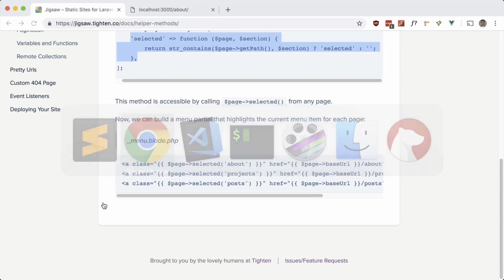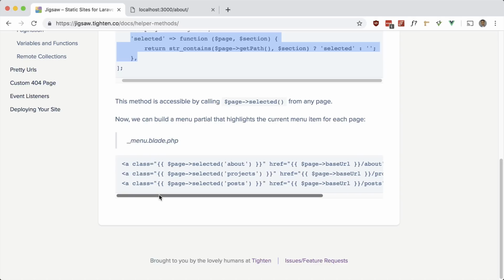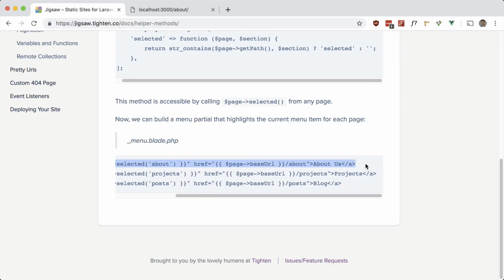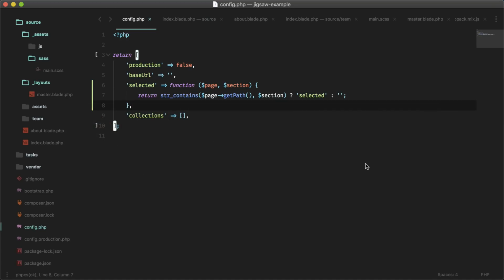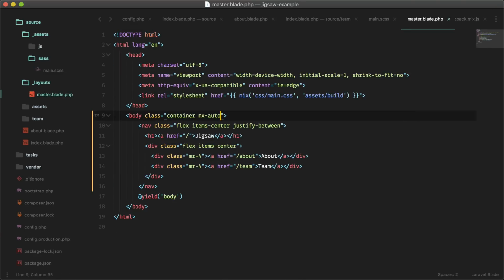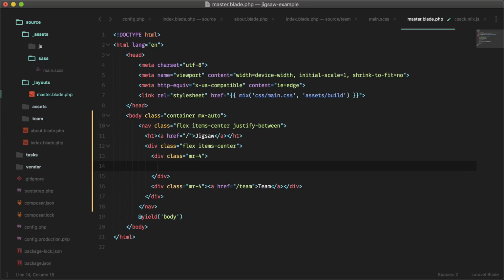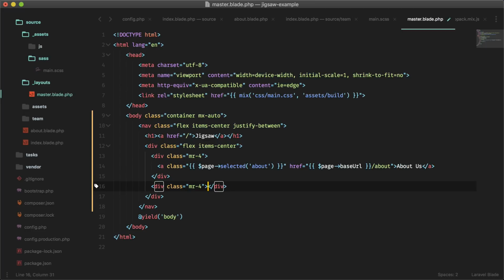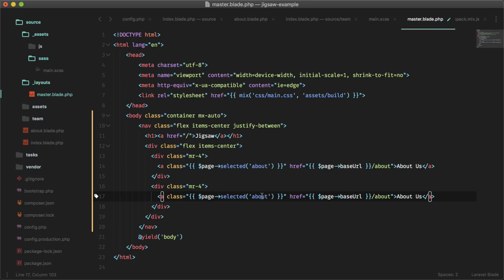So let's go ahead and do this. So it should be class. Let me just copy one of these. And let's go back to our index or master. And here we can replace this. And same with over here. And if I did this correctly, this should make the menu item bold if it's on that page.